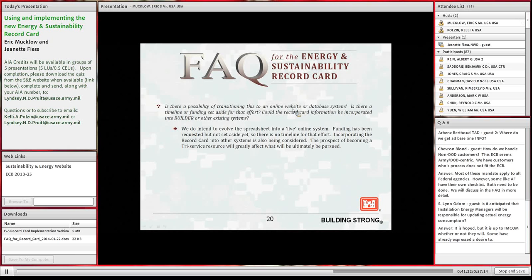Is there a possibility of transitioning this to an online website or database system? Yes, that's what we hope to do. We are looking into tri-service solutions such as the Builder system or other things that are being used for existing buildings. That is the goal, and that is another reason for something that came up recently.